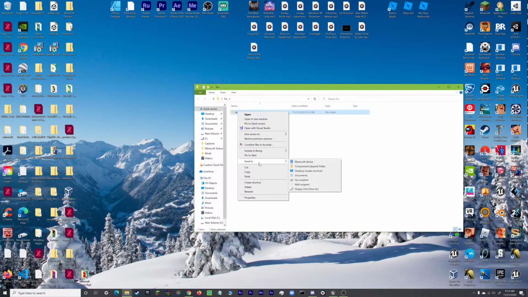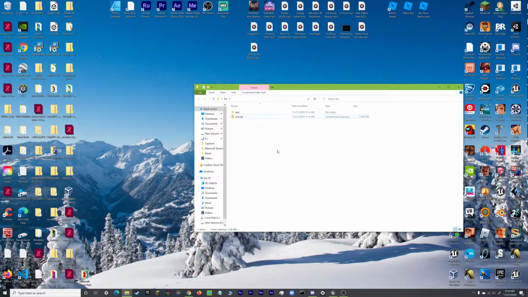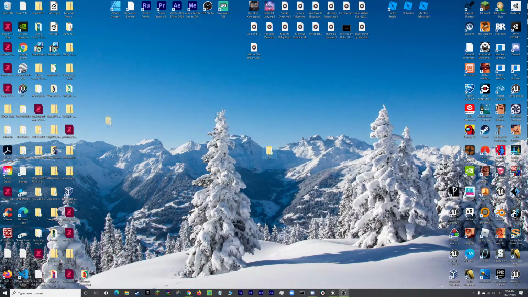Then you're going to want to choose Send to Compressed Folder. Then close out of that and just put it somewhere on your desktop. I'll put it down here with the rest of my files and stuff. Then you want to head over to ModDB.